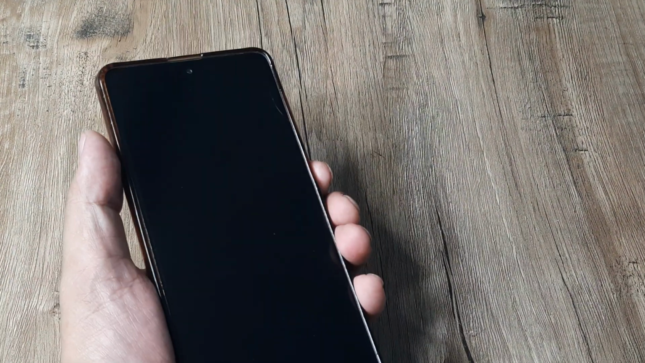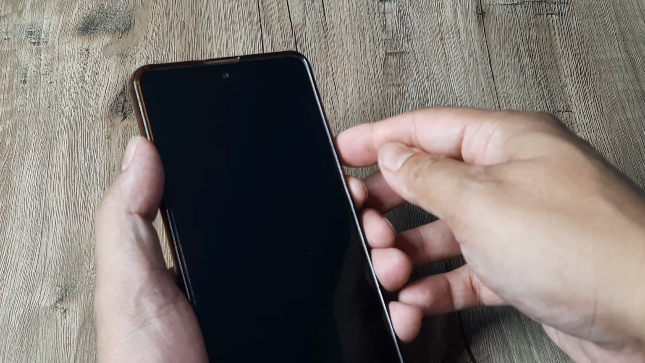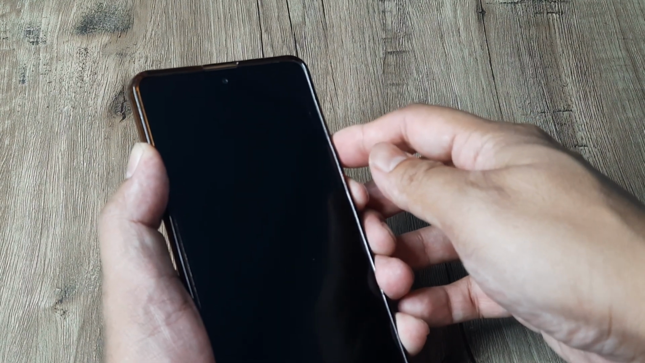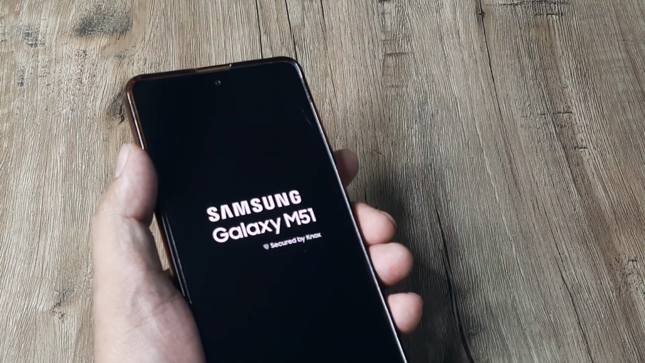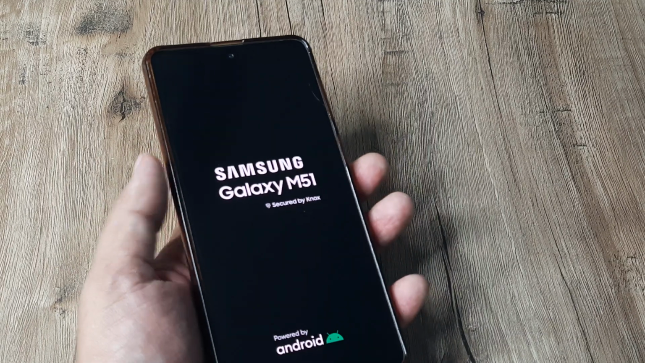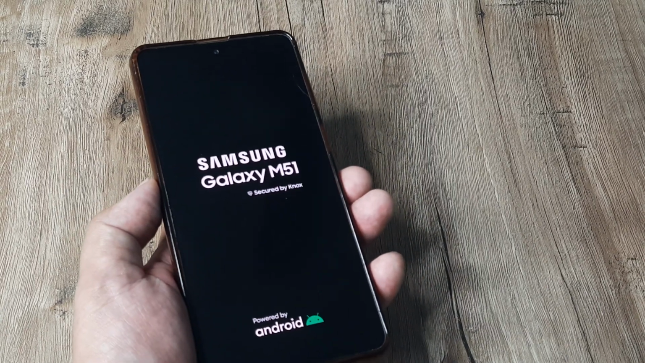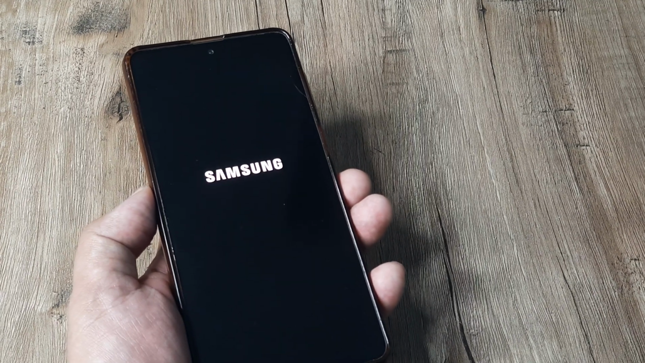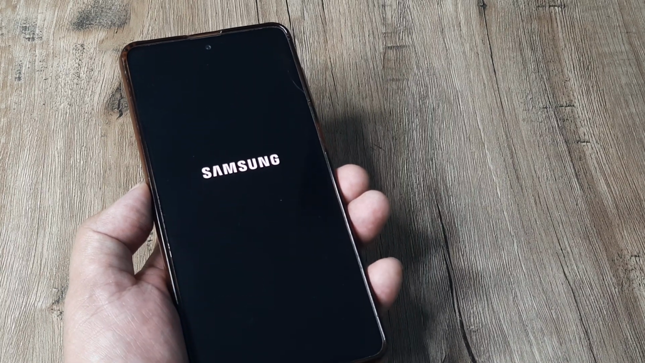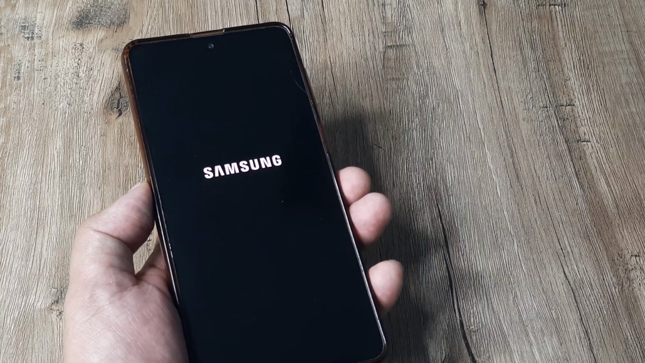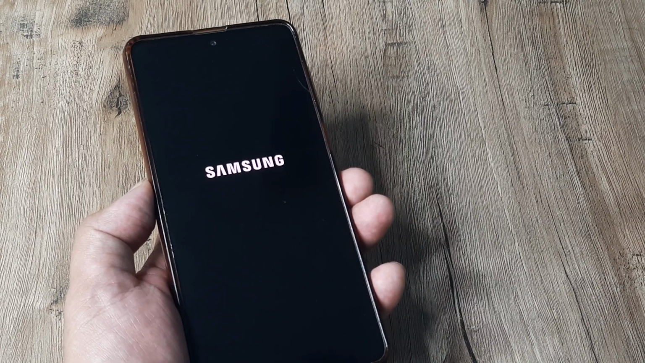Again give some flaps and some taps, and now press the power and the volume down button both together. Hold on until you feel or see the logo. As soon as you feel the phone vibrate and you see the Samsung logo, release those buttons and let the phone boot up. Earlier what used to happen is you see the Samsung logo, then the build of the phone, Samsung M51, and again this logo, and it kept on happening. That is why it's called a loop, because the same thing happens again and again.